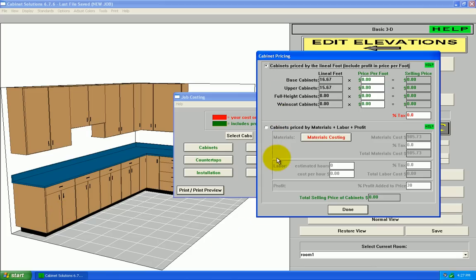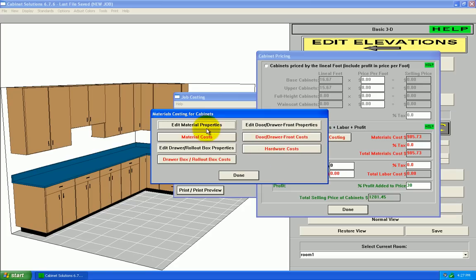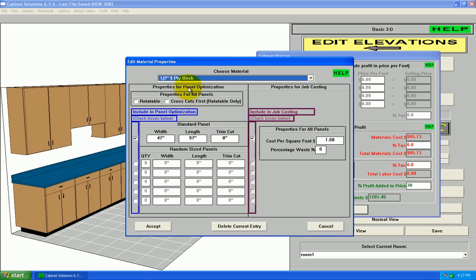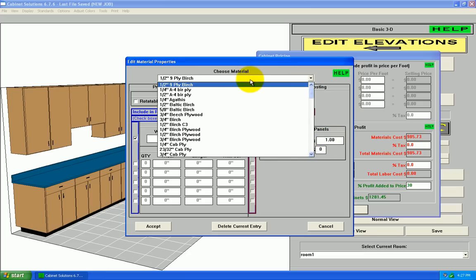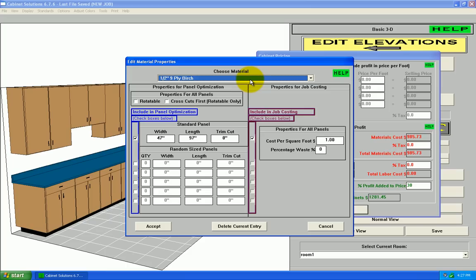So the more efficient way to price would be by materials plus labor plus profit, and I'm going to show you. We'll click on material costing, edit material properties. At this screen, you enter in the actual cost per square foot of each of your materials, and as you build your cabinet, the program is constantly recalculating the price according to what's actually being used.